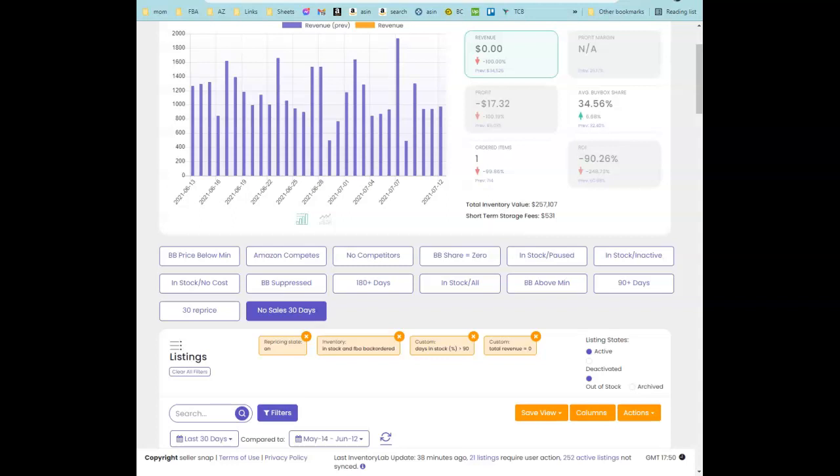And the price on Seller Snap does not make sense for every seller. It's expensive, so you've got to be at a certain level before it really makes sense for you. But when it makes sense for you, it's going to make you money. That's how you know if it makes sense.